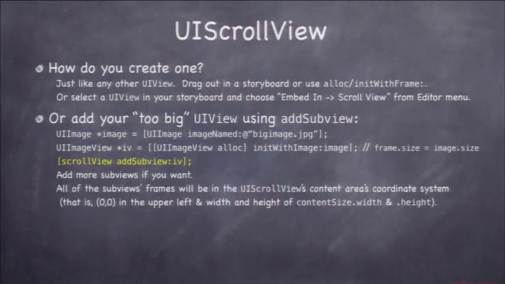Very easy. You just drag it out from your storyboard. Okay? That's the number one way to create a scroll view. You can also do alloc init with frame. It's just a view like any other view, but usually you drag it out. It is possible to have a view sitting in your storyboard and do edit menu, embed in scroll view, just like you do embed in navigation controller.